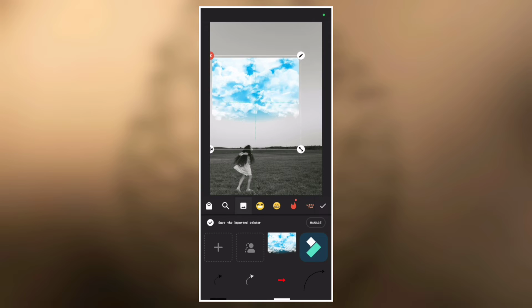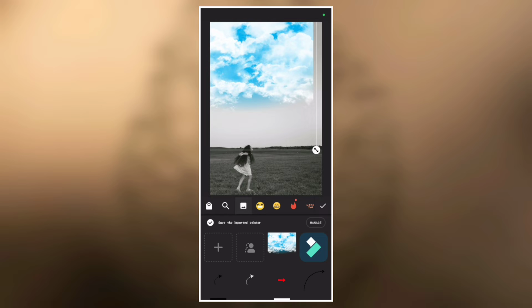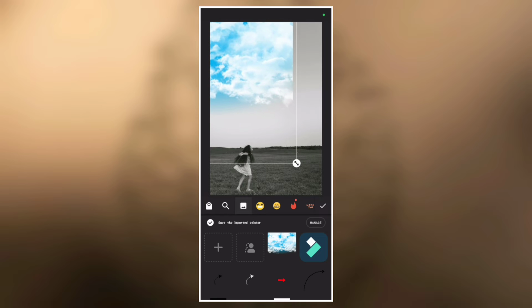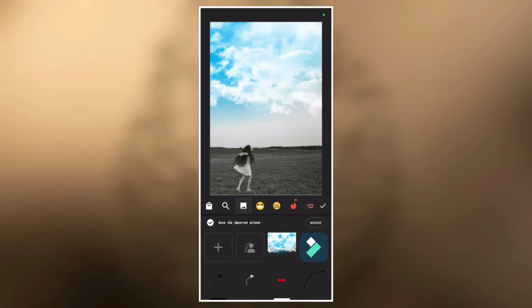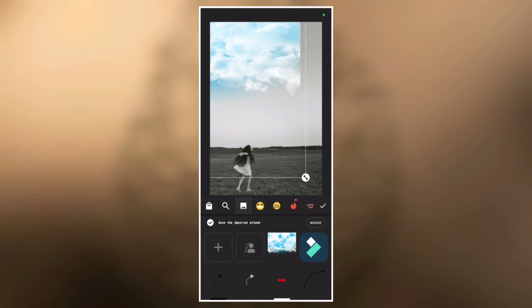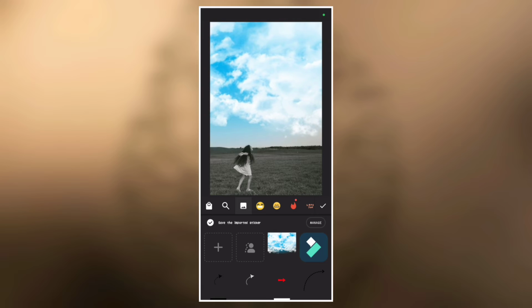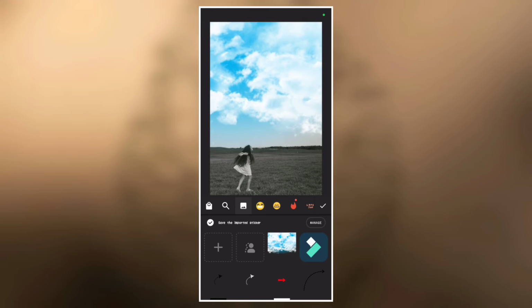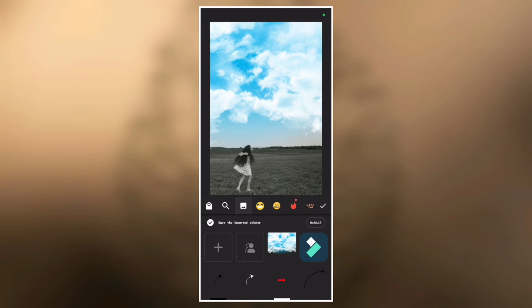Now scale it up and make sure it covers the entire sky. So I'm going to scale it up like this. I think this is perfect.